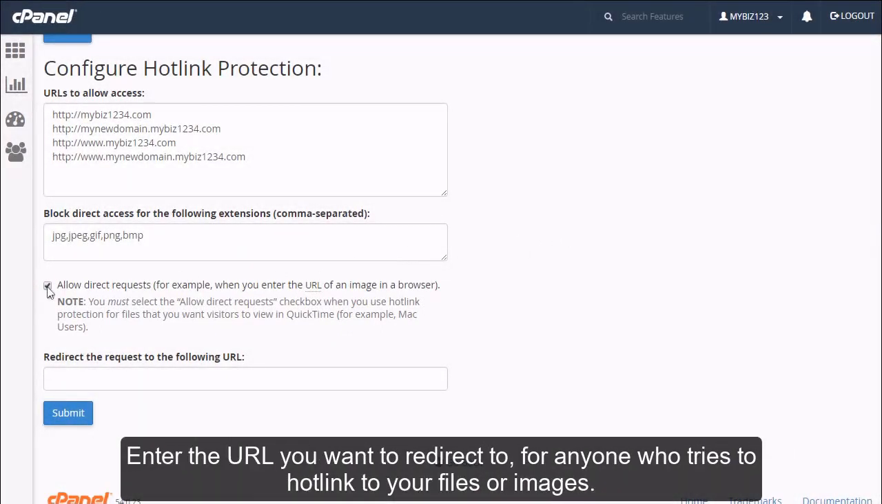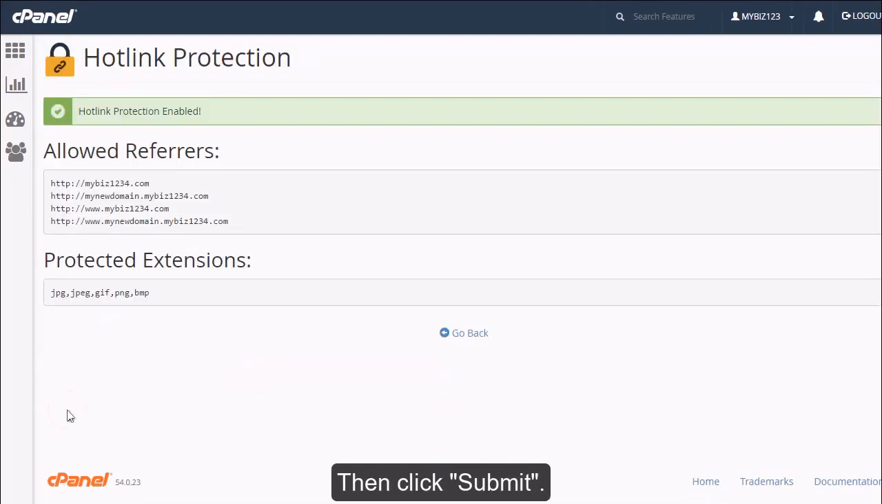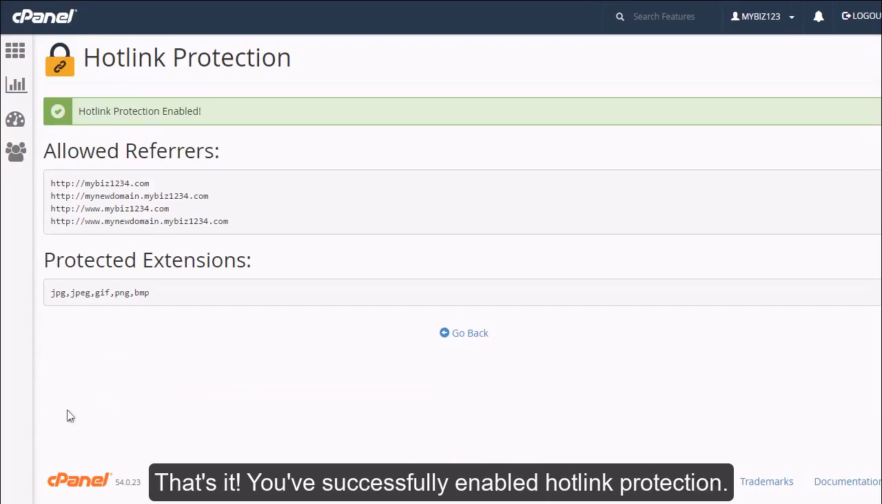Enter the URL you want to redirect to for anyone who tries to hotlink to your files or images. Then click Submit. That's it. You've successfully enabled Hotlink Protection.